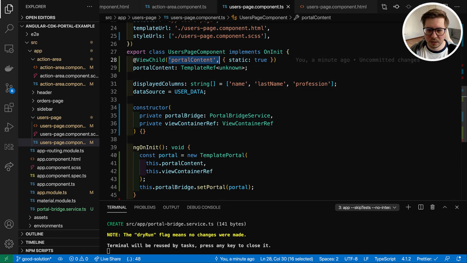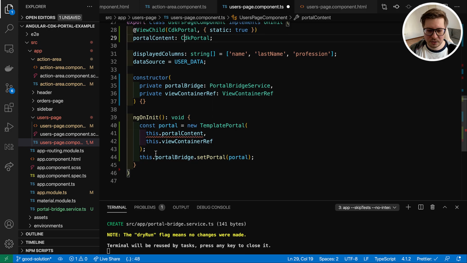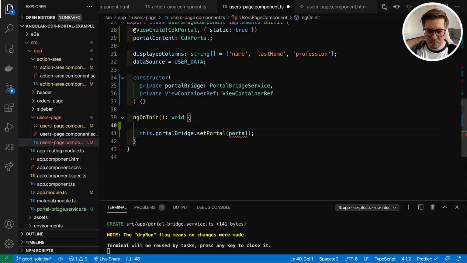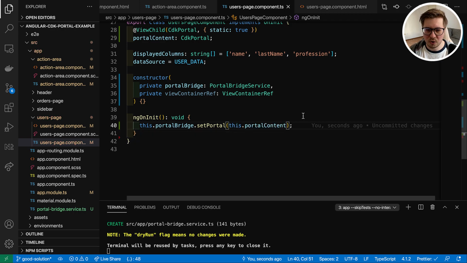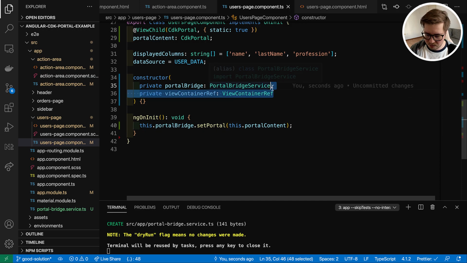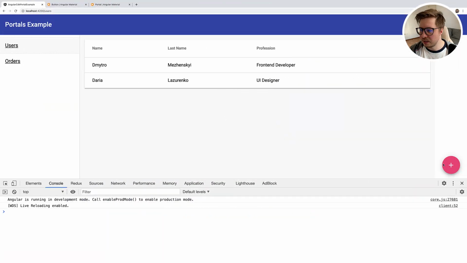So we don't need this, we just have to access our CDK portal, and here we can say that this is the CDK portal type, and we don't need this portal anymore. We can remove it, and instead we can use directly this portal content here, and it will be working as it was working before. And of course we can remove this injection.